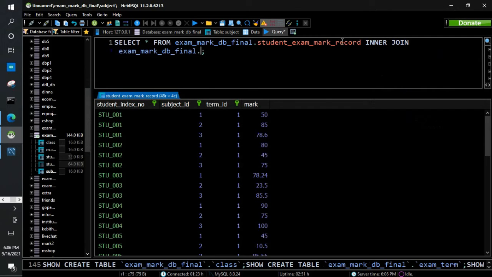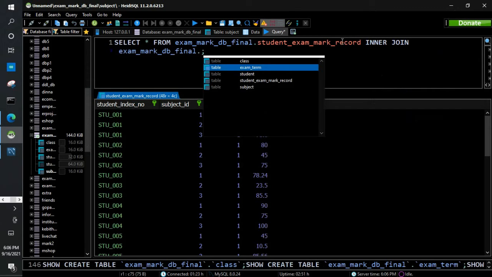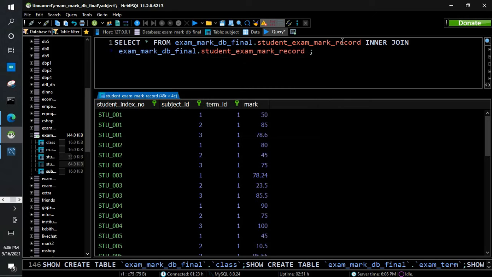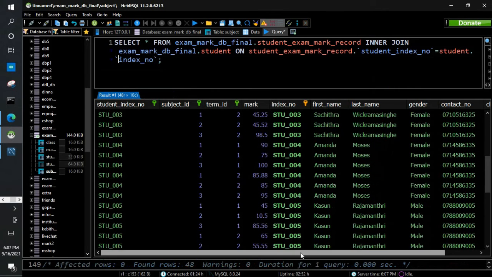the exam final database. You have the marks in this table. So then in this table I have to include the student table with the condition that the index number of this table should be equal to the index number of the student table. Let's run this. Now I have the student table connected to the marks table.